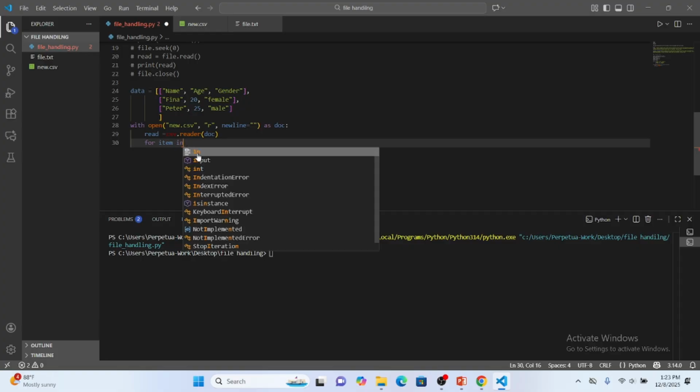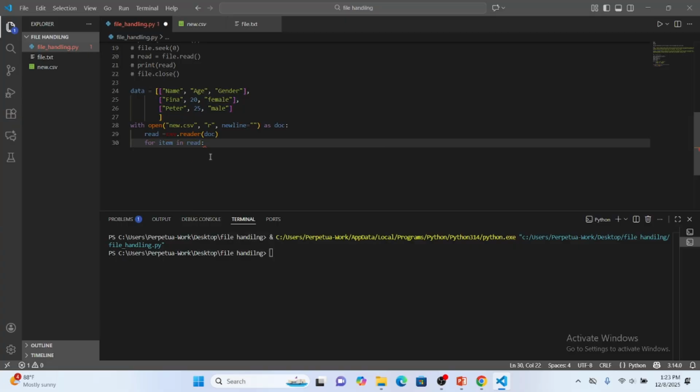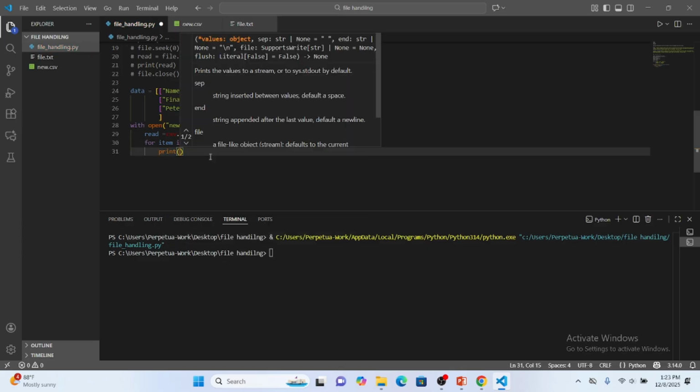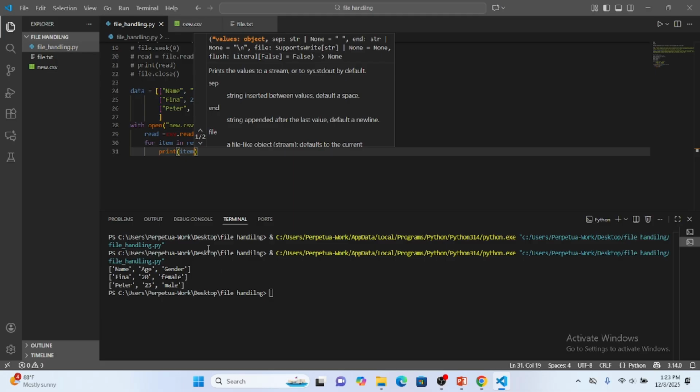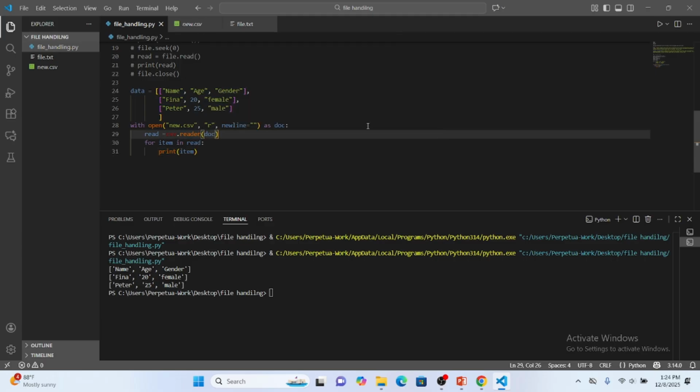So I'm going to write my in keyword, and I'm going to say read, and I'm going to write my colon. So I'm going to say print items. And by the time I run this, we should have the content of that CSV on the screen. So we can see now that all of them are coming in as a list. Okay, so this is the way you can read and write CSV files. And remember that we have our modes. You can decide to play with the different modes: read, write, and append.